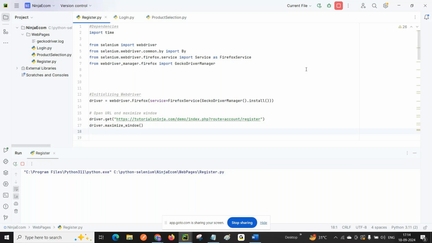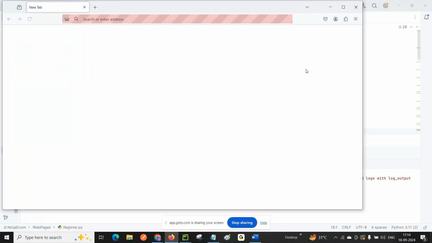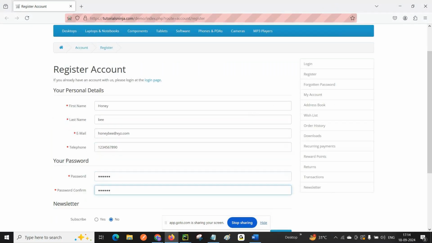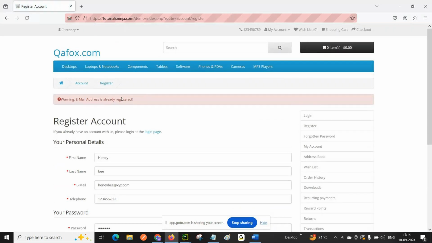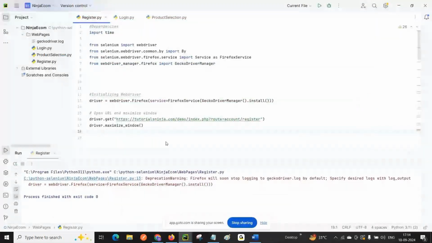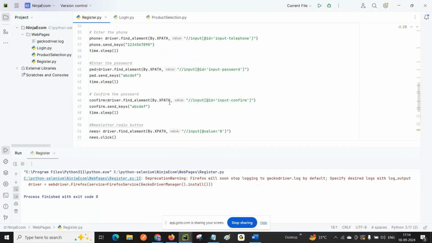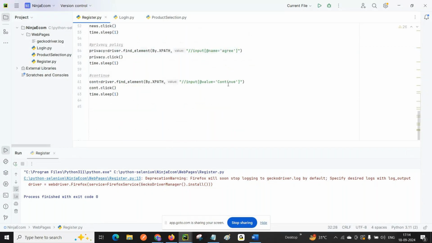So it's just calling the driver now. It called the driver, then it will open Firefox for you. Okay, it has opened Firefox. Now it has gone to the URL. Now we are on the register page. See, automatically it is writing everything. It clicked on the policy and continued. Okay, so the email address is already registered. So we'll do one thing, we'll change the email address here. Yeah, here I have one email address.